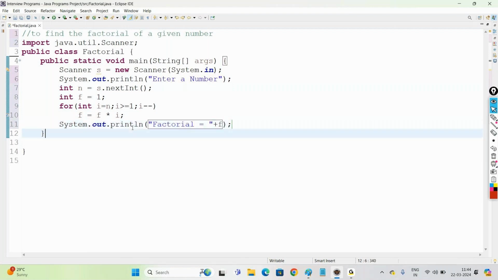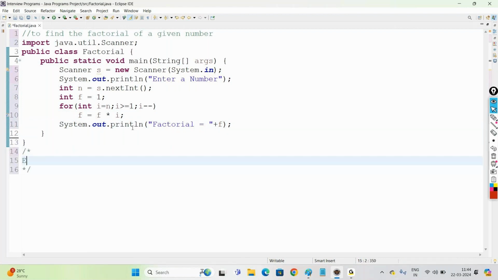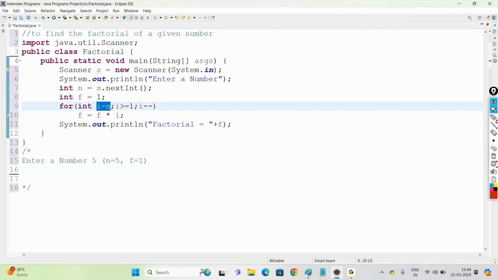Now, let me elaborate how the flow goes. When we ask enter a number, if you take the number as 5, it means n is 5 and the initial value of f is 1. Comes to the for loop, i equal to n, means i equal to the given number 5. 5 greater than or equal to 1 is true. Now comes to the statement f equal to f into i. What is the value of f initially? 1, and i value is 5. The value of f will become now 5.